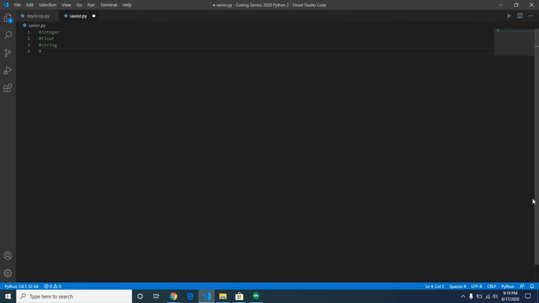We also have a data type called Boolean. Now, Boolean returns either true or false. So you can use that like Boolean equals x greater than y. So if x is greater than y, it'll be true. Otherwise, it'll be false. Let's see what other data types there are.